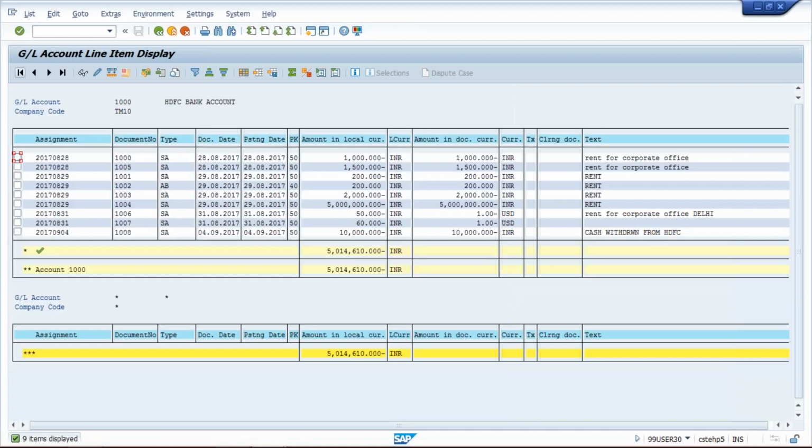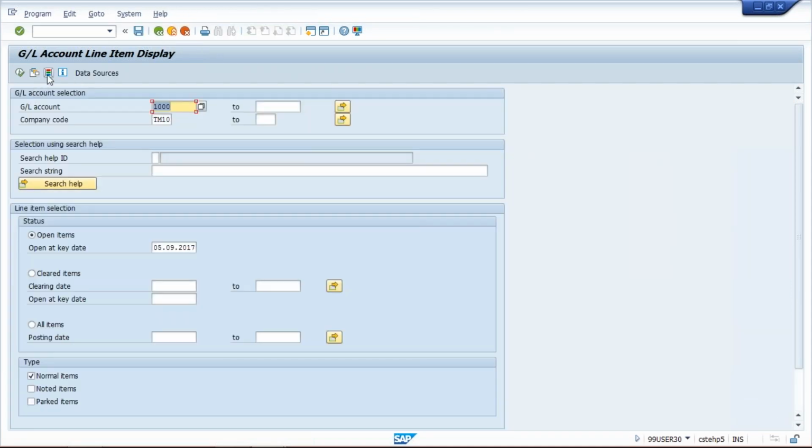Now I have removed it. Let me come back. So here the selection criteria, nothing is there. So this is the use of dynamic selection, guys. Okay, so that's all in this session, guys.